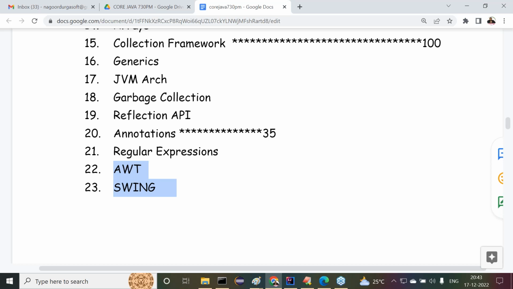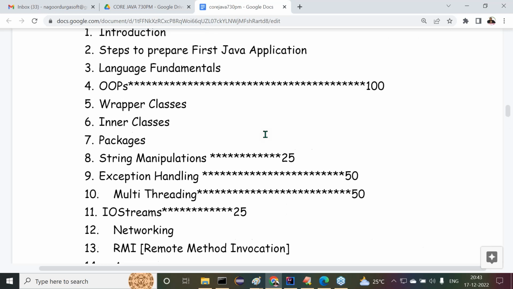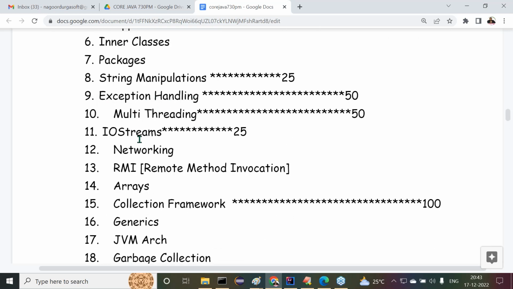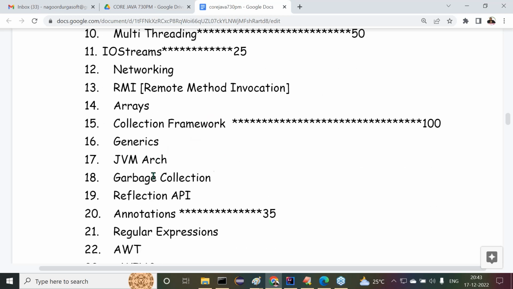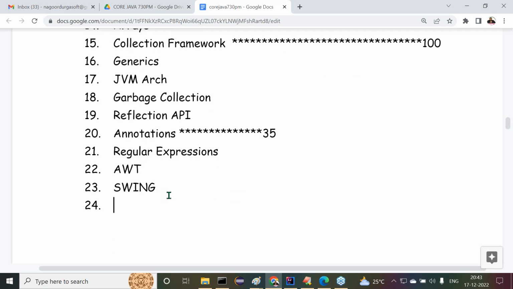Then after understanding this content, what is next? Is anything missing, sir? Main concepts, no? Let me check once. Packages, string, exception, multi-threading, IO streams, networking, RMI, arrays, collections, generics, JVM architecture, garbage collection, reflection, annotations, regular expressions, AWT, Swing, and then after that, the next one is Java 8 version features.